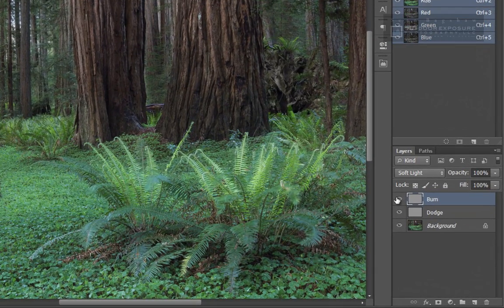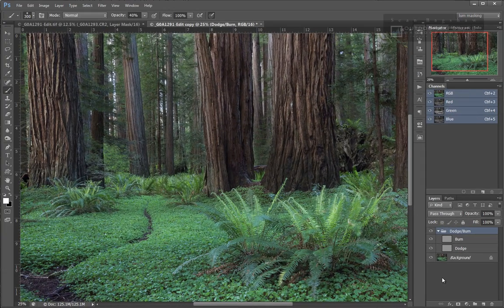Now that I've created both the burn layer and the dodge layer, I'll hold down the Shift key and click on both the burn and the dodge layers to highlight them, and then while still holding down the Shift key, I'll click on the new group icon to add them both to a group. You can see there they are inside this group. So that just organizes them and contains them and allows me to control the two layers either individually or together as a group. And I can also call this group Dodge Burn.